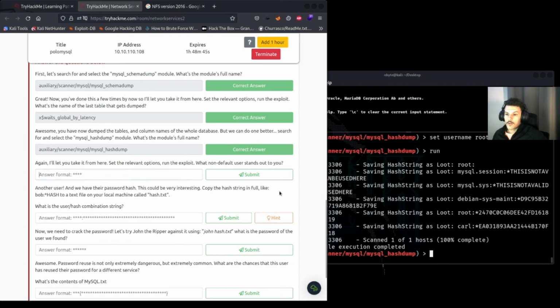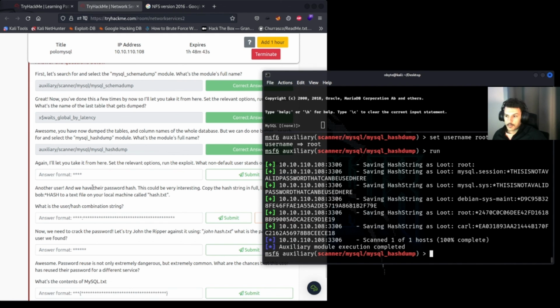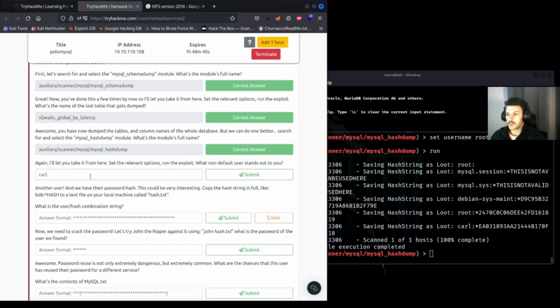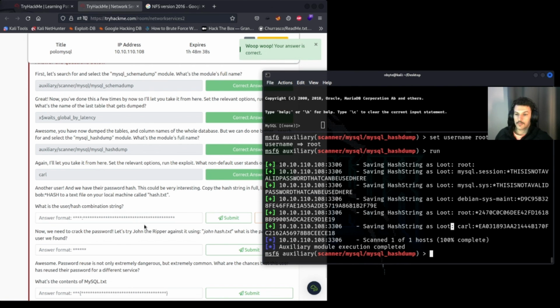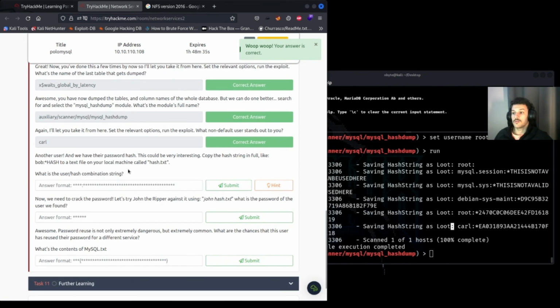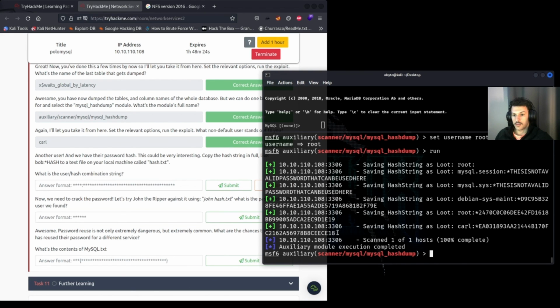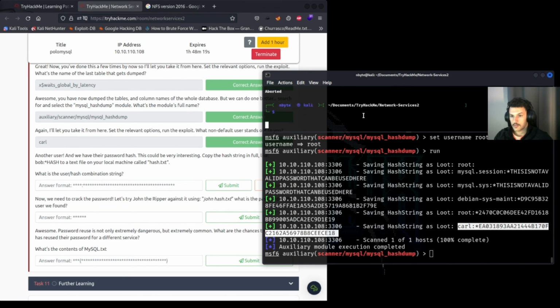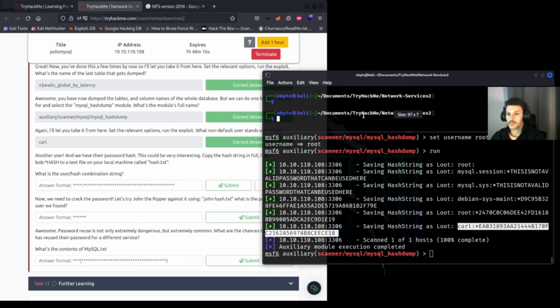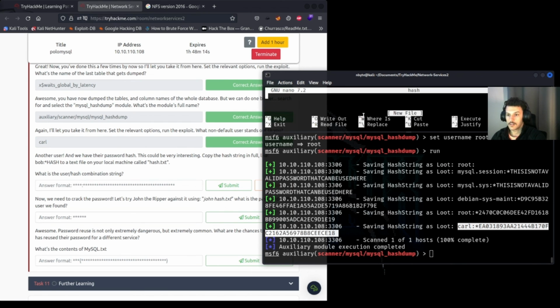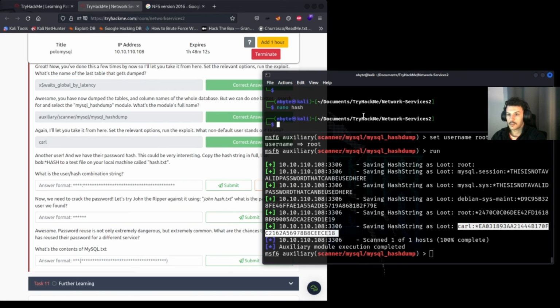What non-default user stands out to us? That'll be Carl. That's not really a default username. So now we have another user and their password hash over here. Copy the entire hash string, so Carl and the entire hash, and let's go ahead and paste it into a file. So nano hash, and then just paste it in there. Just cat it out real quick. We see that we do have the hash there. You can name it hash.txt, I just do hash. It's just easier that way.